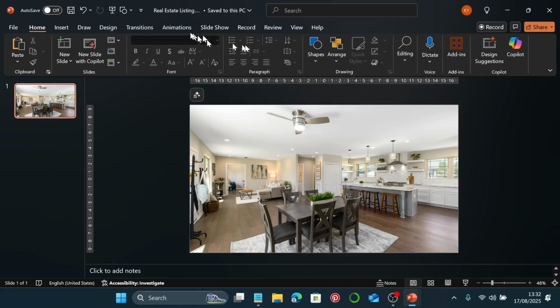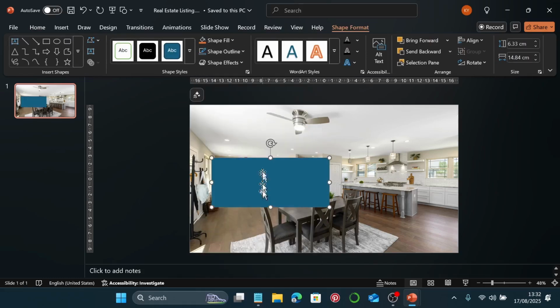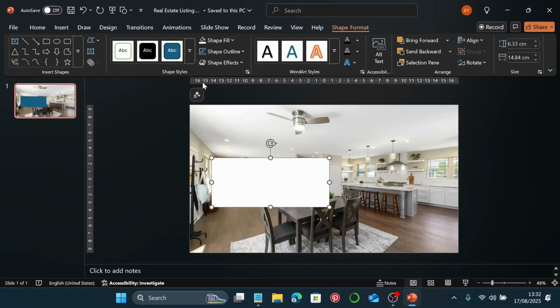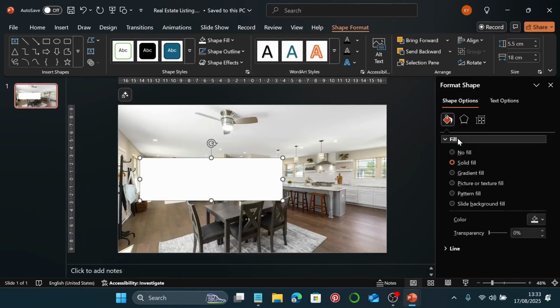Escape. Go to shapes. Let's insert a rectangle right around here. I'm going to go to outline, select no outline, and fill is going to be white. Let's go to the height, make the height 5.5, and the width is going to be 18. Let's right click on this, format shape, go to fill, and make the transparency of this rectangle 10.